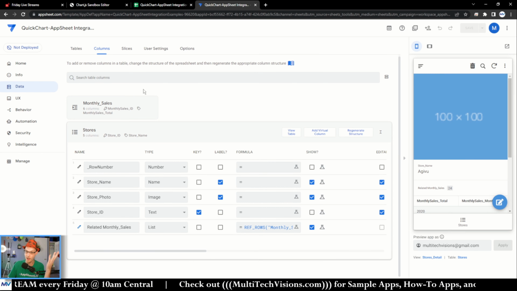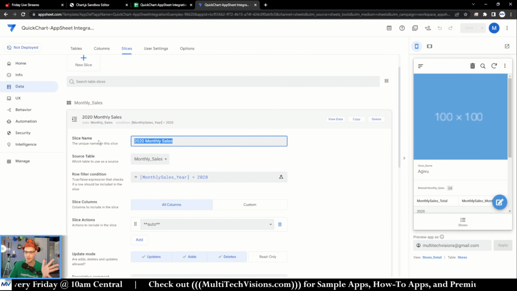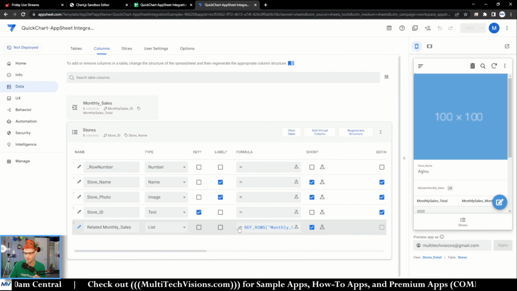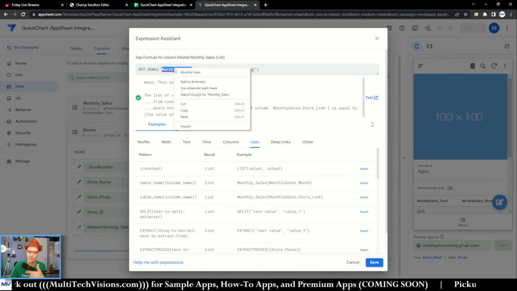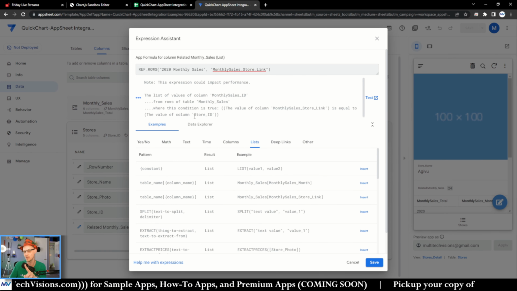So come over here, copy the name of the slice that you want to use, go back to here, and then come into the ref rows formula for the original column. And this first part is the name of the table that it's pulling data from. So paste the name of your slice here.